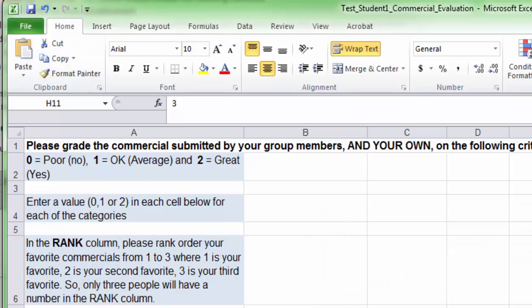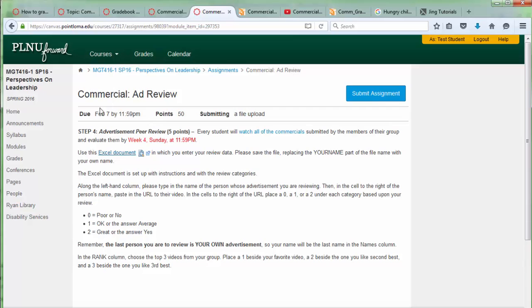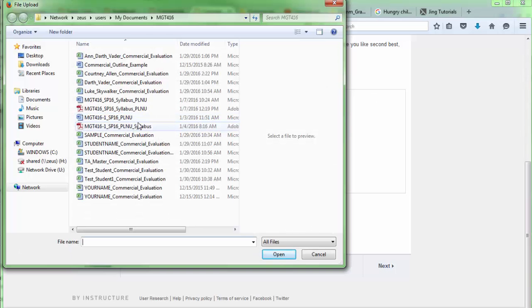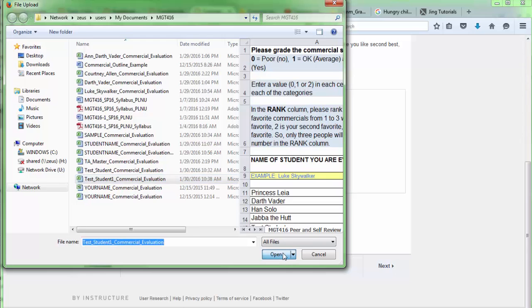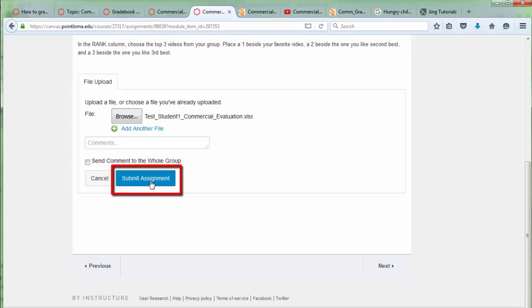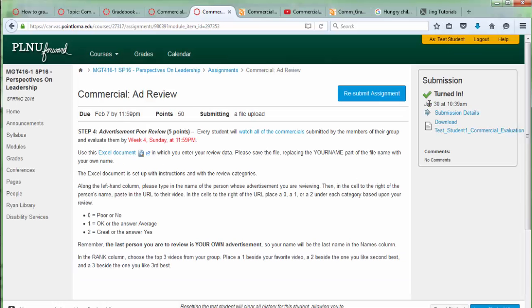And then you're ready to submit it into Canvas. So you come to the commercial ad review and you click the Submit Assignment button. You browse to find your file, and there it is, and then you click Open, and there I can see that it's attached, and then you can click Submit Assignment. And you can see you've turned in your assignment.